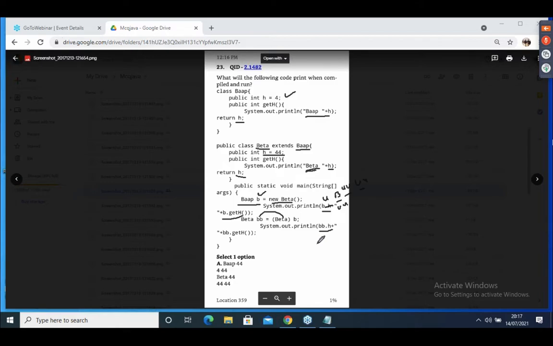Are you getting my point or not? Because the method takes the overridden implementation. The variable does not get overridden. See, even though it is upcasted, observe, very simple it is. Don't think much. Upcasted, right. bH variable, right. Variable takes the 4 only. But the getH method is overridden. It takes the overridden implementation. Beta 44, 44 is printed.